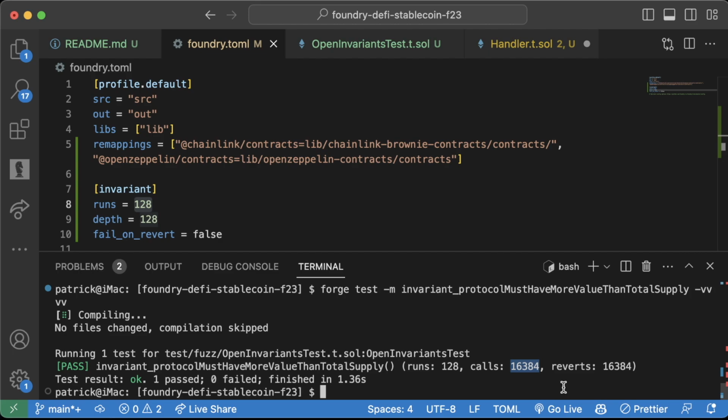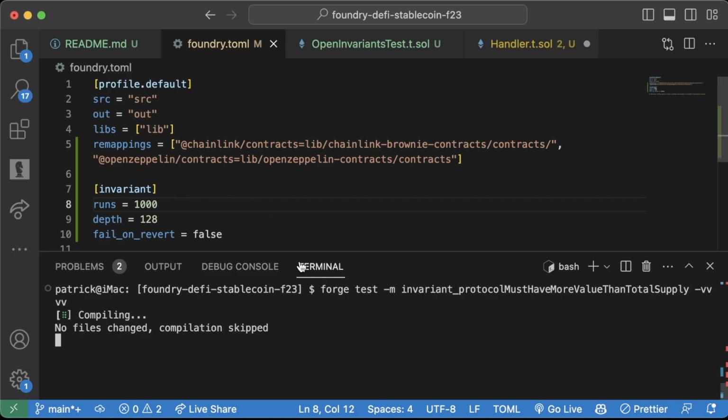But if we look up here, this line is incredibly important. We have calls, and we have reverts. So this made 16,384 calls and reverted 16,384 times. So basically, it wasn't even able to do anything, right? So what if we bump this up to 1,000? Clear, run this. We're going to have to wait a few more seconds again.